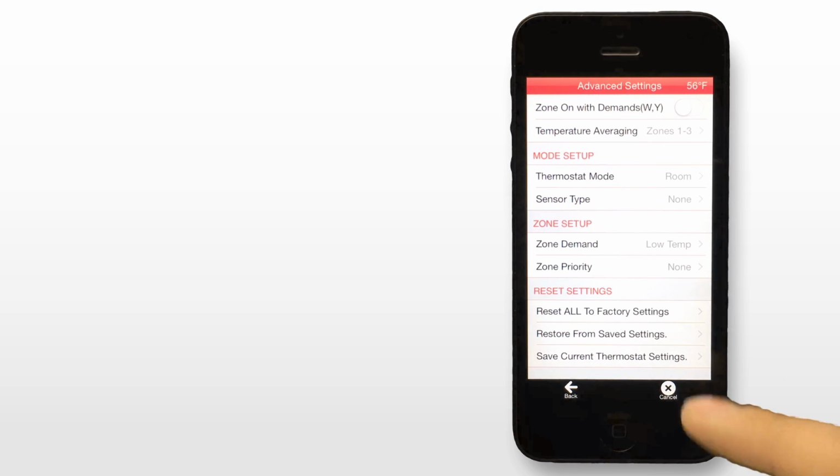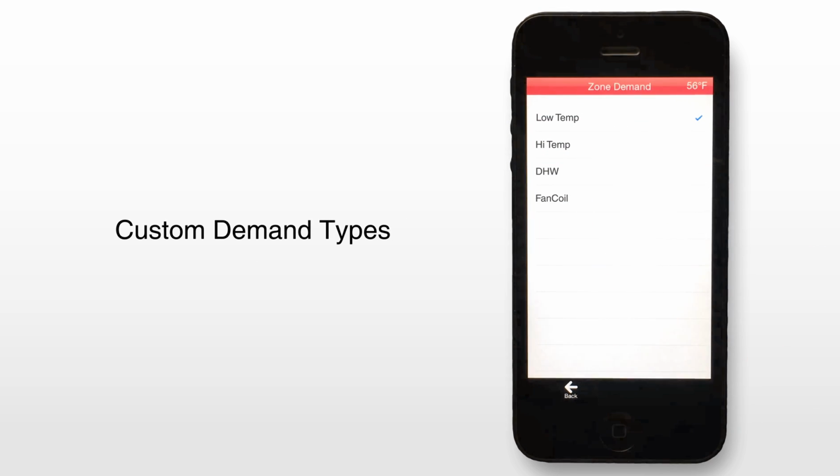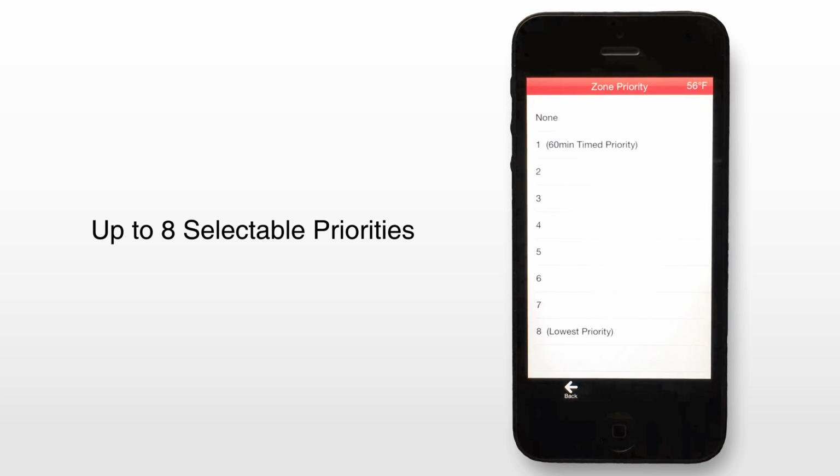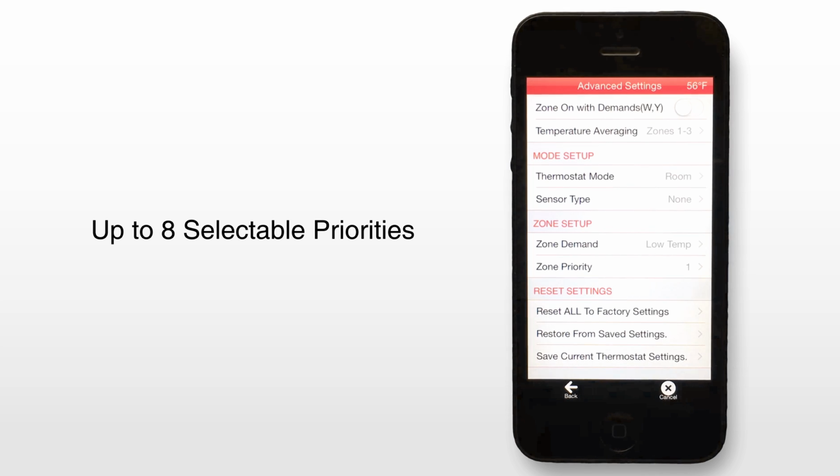Each zone can have individual demands, letting the user set up each zone for a low temp, high temp, DHW, or as a fan coil zone. Selectable priorities can also be given to each individual zone, accommodating for small or large systems.